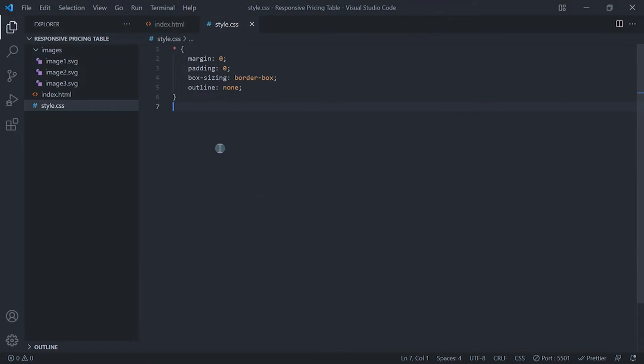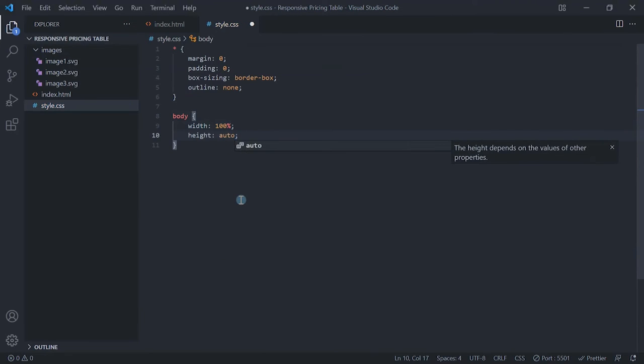style.css. First of all, I want to change the background using a gradient, so I will add a body here, styling the body. I will set the width to 100%, height to auto. I will add the background color here with 5 2 2 2 D 0.